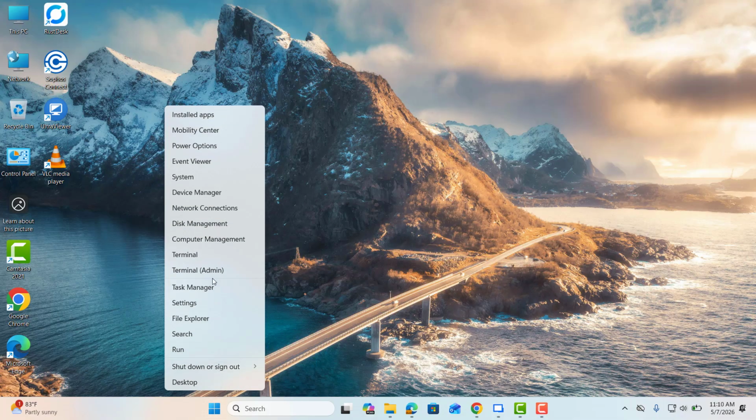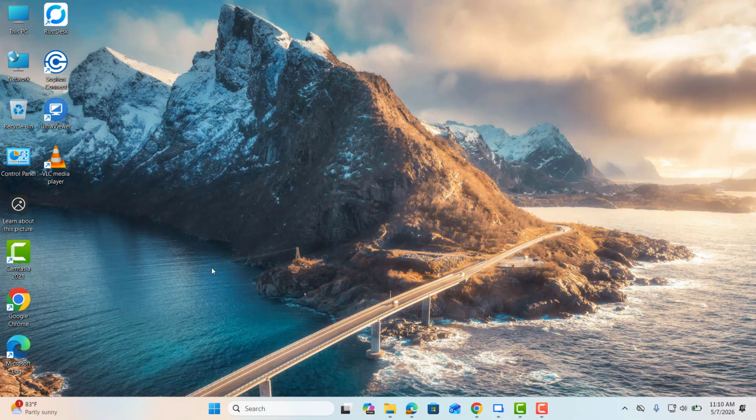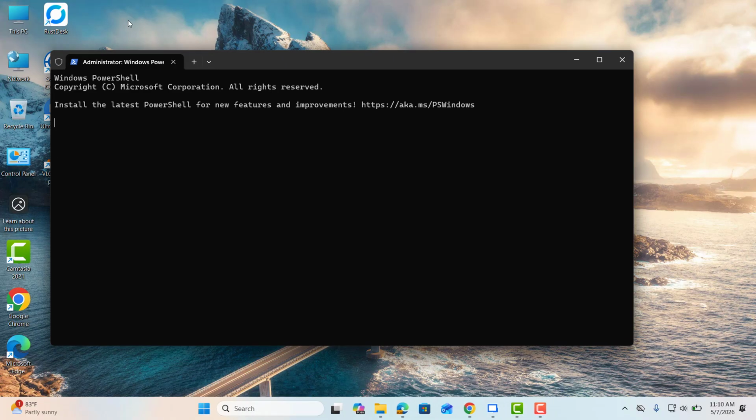Right-click the Windows icon, then click Terminal (Admin), and click Yes on the permission prompt. Running as administrator is essential here. These commands require elevated privileges to execute properly. In the command prompt window, type the following command.